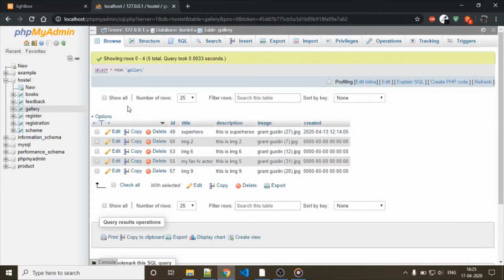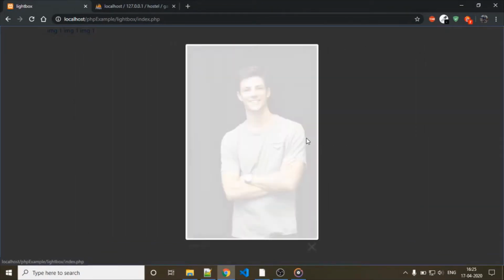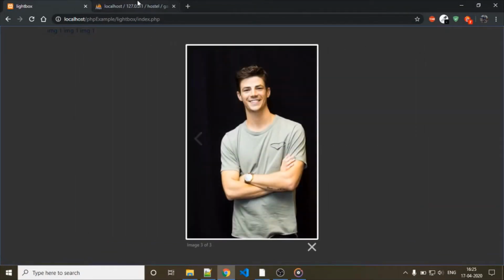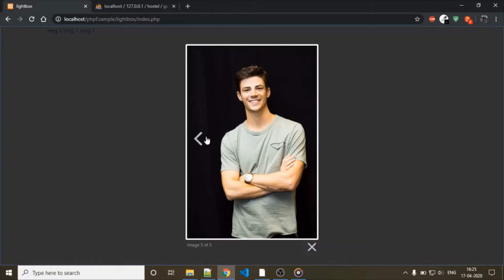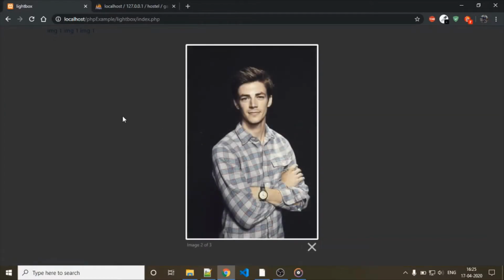So talking about this video, how we can fetch the images dynamically from this page, and how we can fetch and display them in that Lightbox. Okay, so let's start coding.